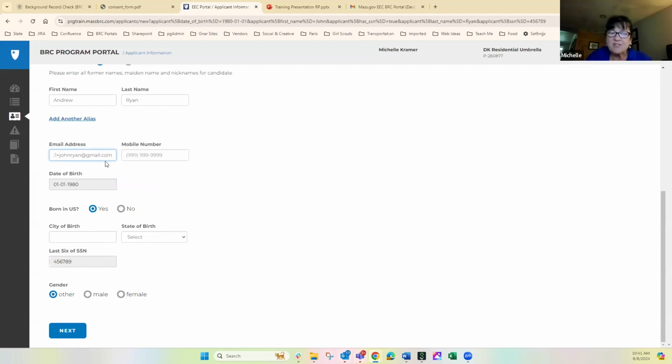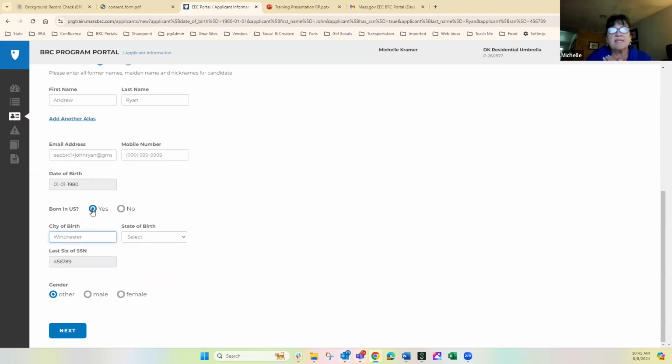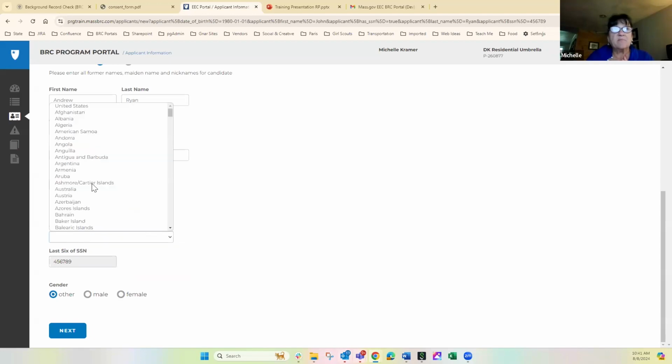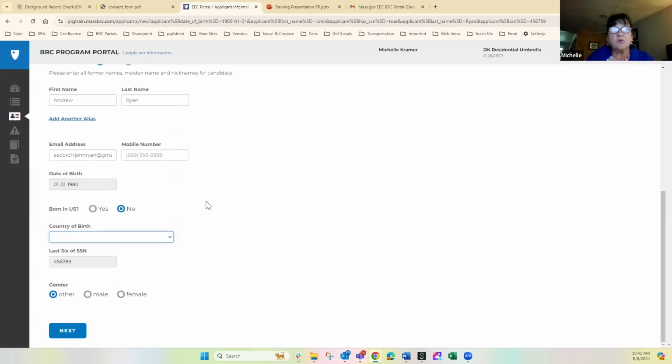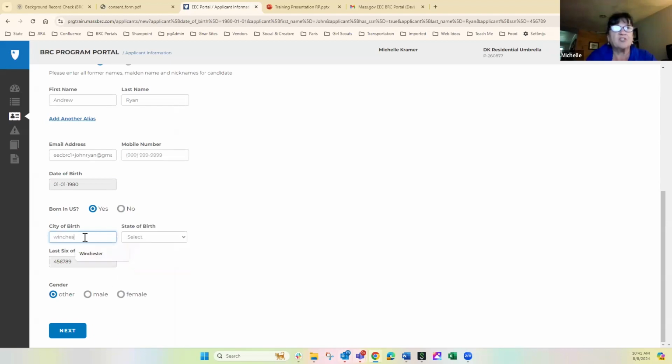If by chance this same email address is already in the navigator system being used, we will be told that. We're going to enter his city of birth because I said he was born in the United States. If he was not born in the United States, I simply need to submit the country in which the individual was born. I do want to make mention, Puerto Rico is actually considered a territory of the United States. So if you have somebody from Puerto Rico, you want to say born in the United States and enter them. You don't want to enter them as a country.